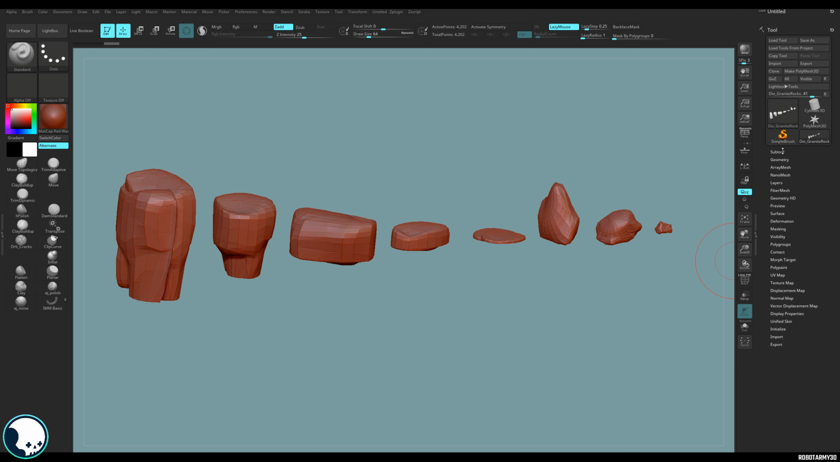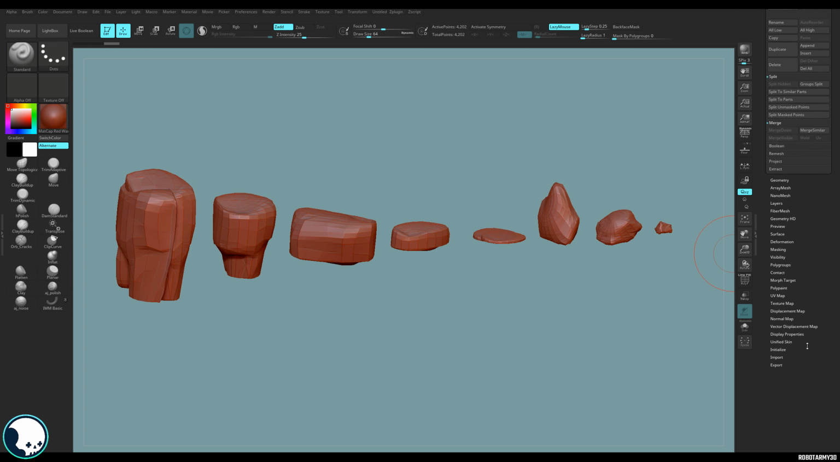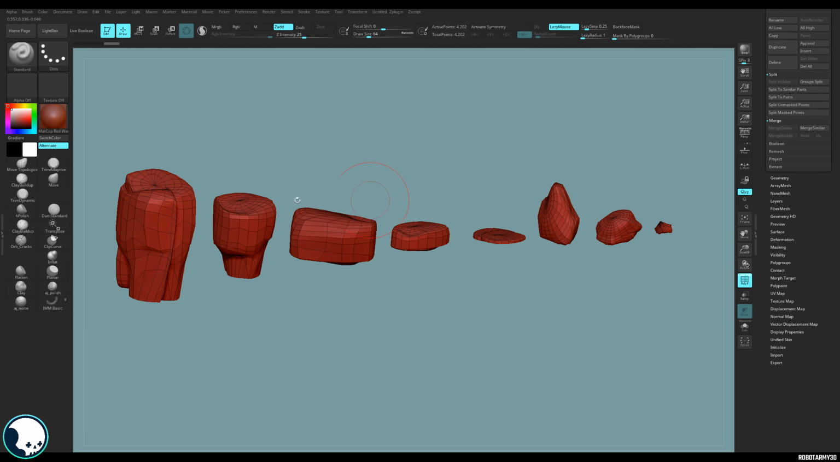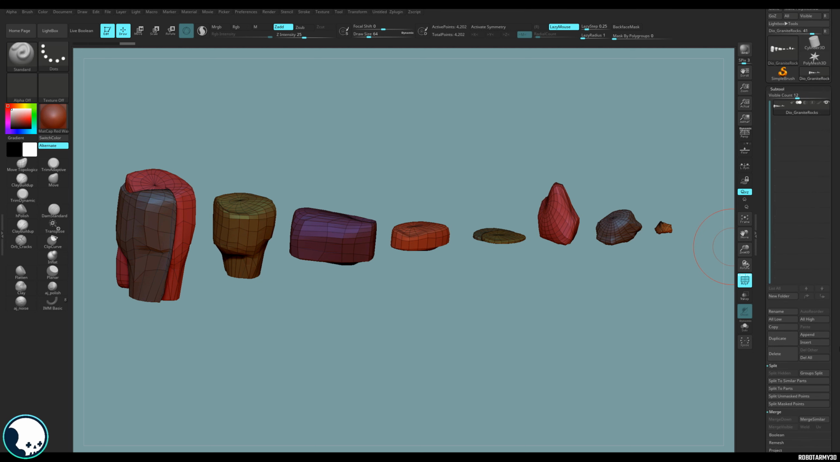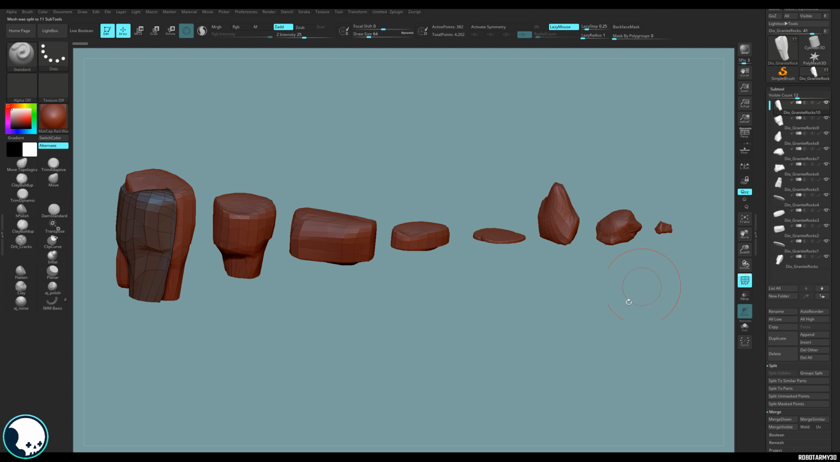So now we want to separate these rocks onto their own layers and subtools. So if we hit Poly F, we can see that they are all currently in the same polygroup. So if we open up polygroups and go to Auto Groups, we can separate these automatically into their own individual groups. This allows us to go back up to the Subtools palette, go to Split, and go to Group Split to separate these automatically into their own layers.